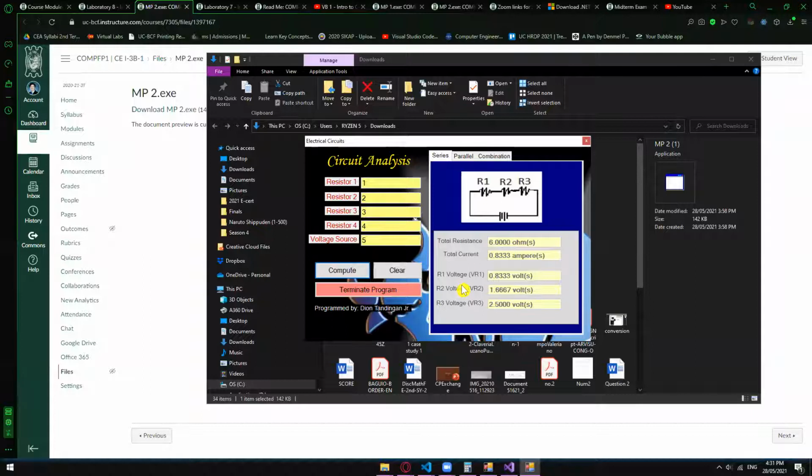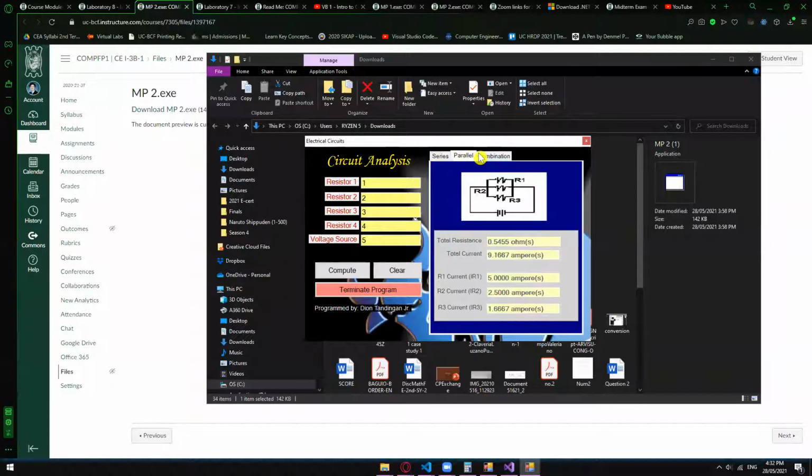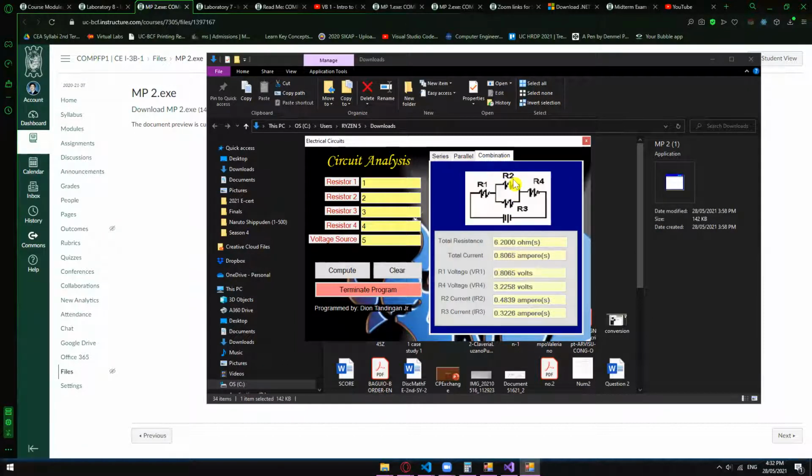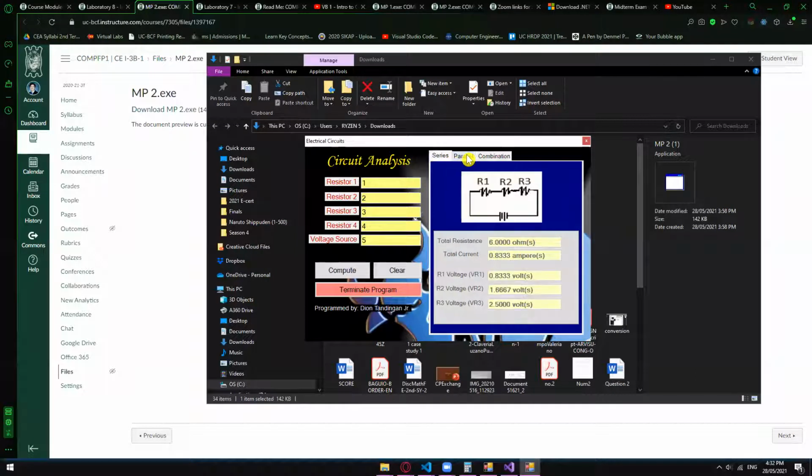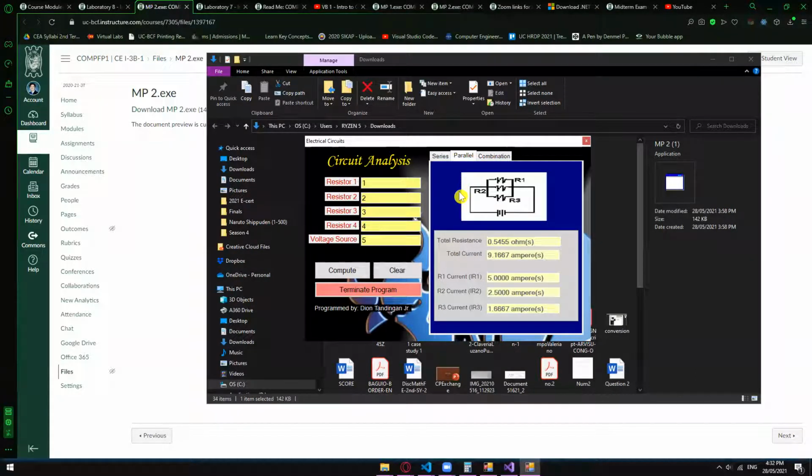Okay, so as you guys can see, it will also be solved with the parallel since we have 3 resistors and then a 1 voltage source. It's just that this one is in a parallel format. But for the combination, this one is a combination of a parallel and then a series connection. So I guess series and parallel is quite easy to understand.